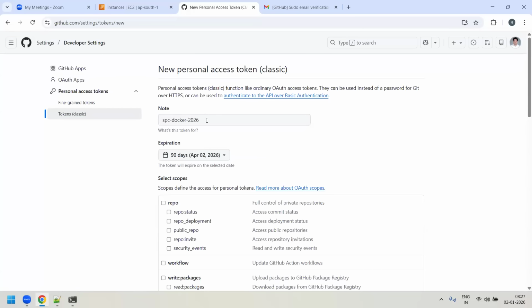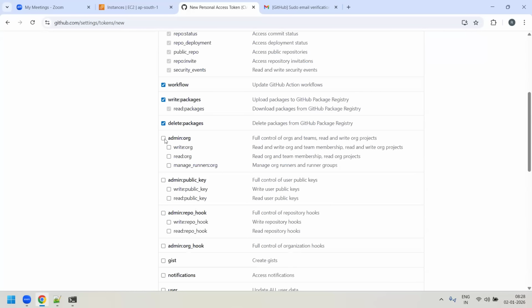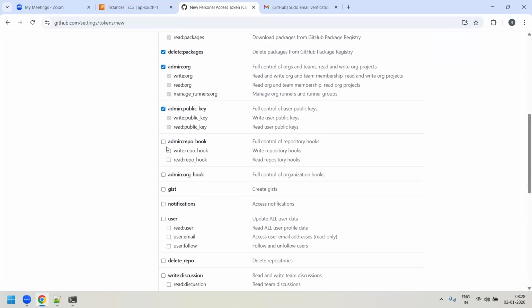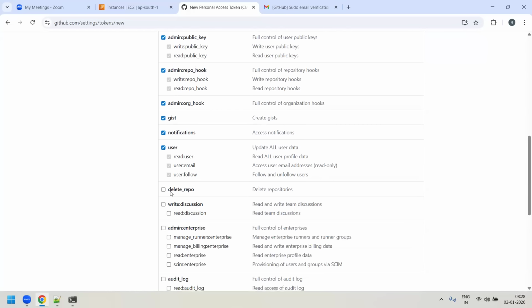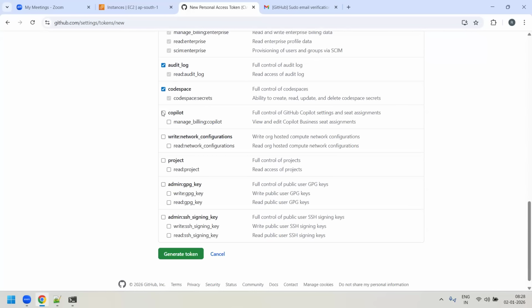And what is the scope, for what reason are you using this token? To manage all the repos, all the workflows, write permission, delete packages. Try to select all these options, guys, so that you can do all these operations with the help of the token. Most of these things are required for us. That's the reason I'm selecting all these options.